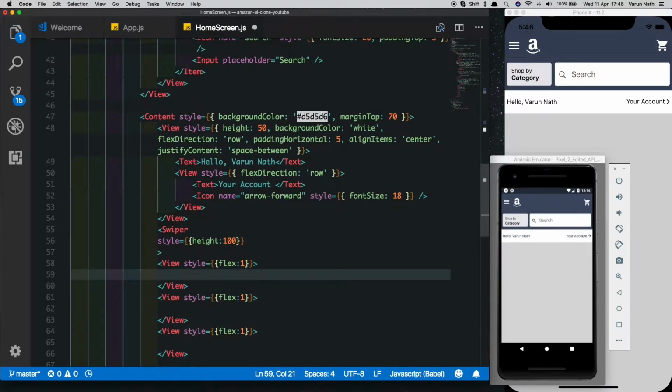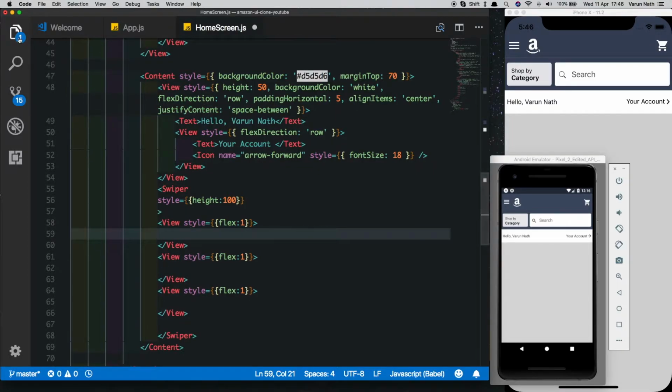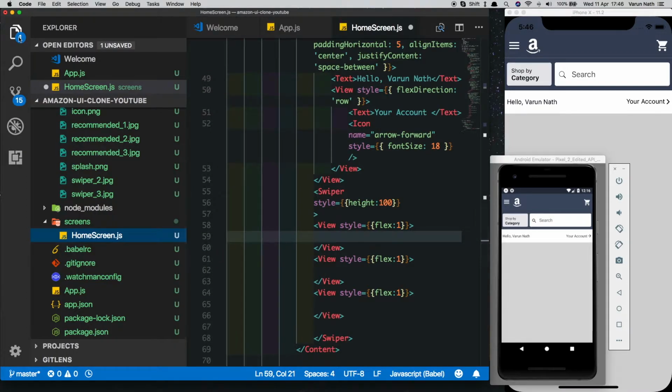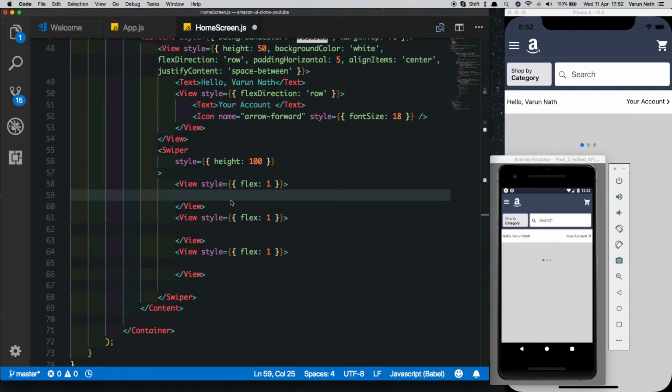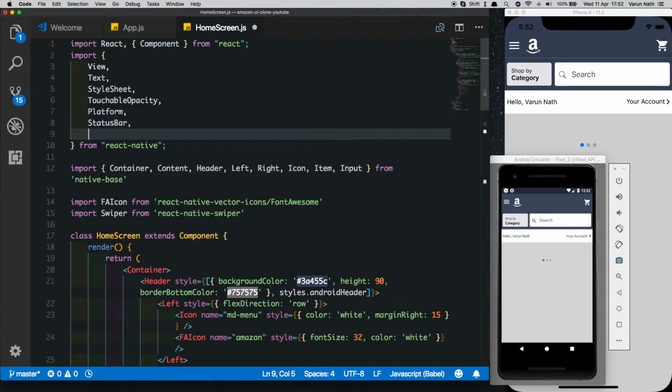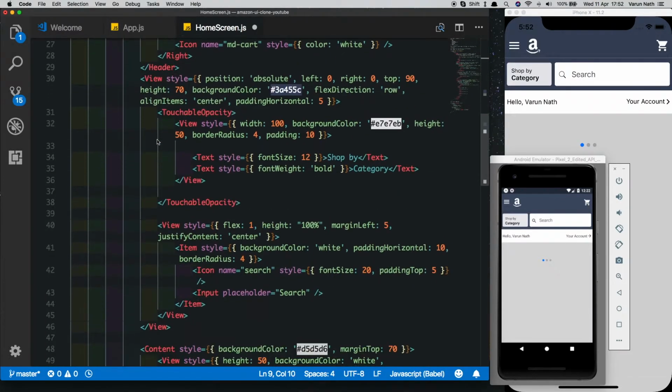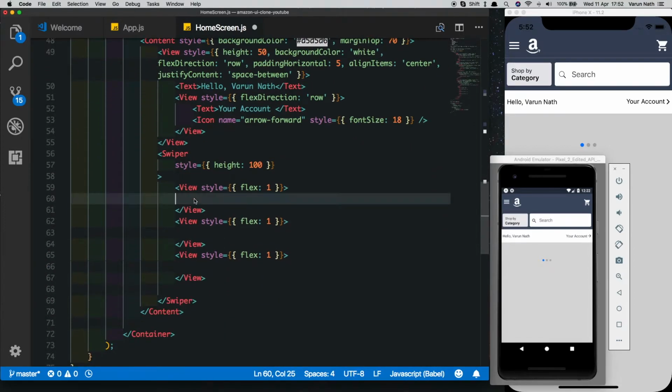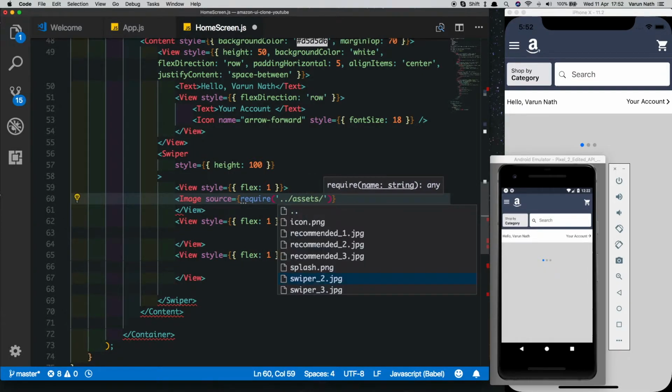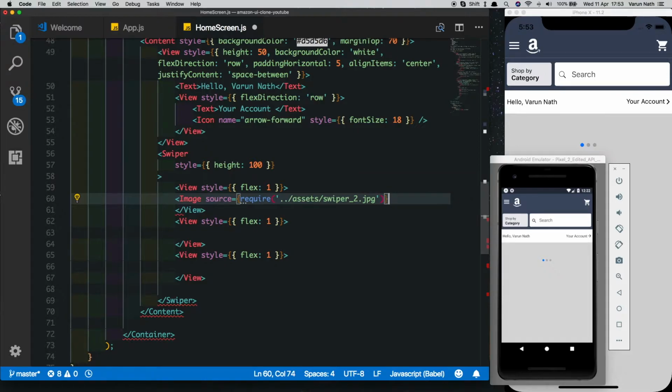And inside that, we'll put in images. I've already got three images in my assets folder. You can take any three images that you want. Before we put the image, let's import it here. So let's say Image from React Native. Come down here. We need an Image with source equal to, and require the image. It's in my assets folder. Inside that, I should be having three images, but I only have two swiper images. So I'll just duplicate one of them. Let's call it swiper2.